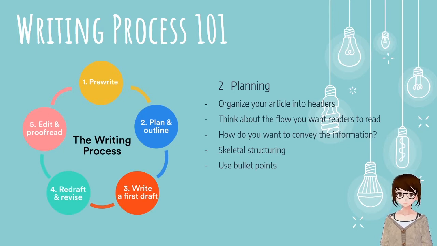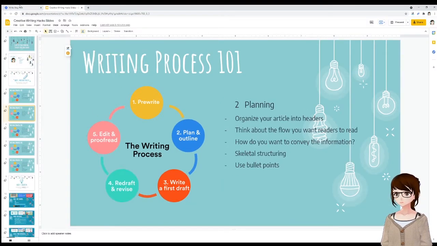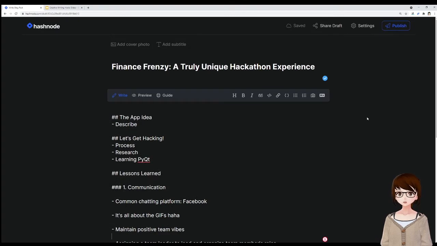So yeah, usually for planning, I just use really skeletal structuring. So just having headers and bullet points. So just really easy, really quick. It's not that hard. So I can show you one of my articles right now. It's not a technical article, but it's an article that I am currently outlining and planning to write soon. So this is about my hackathon experience for this weekend.